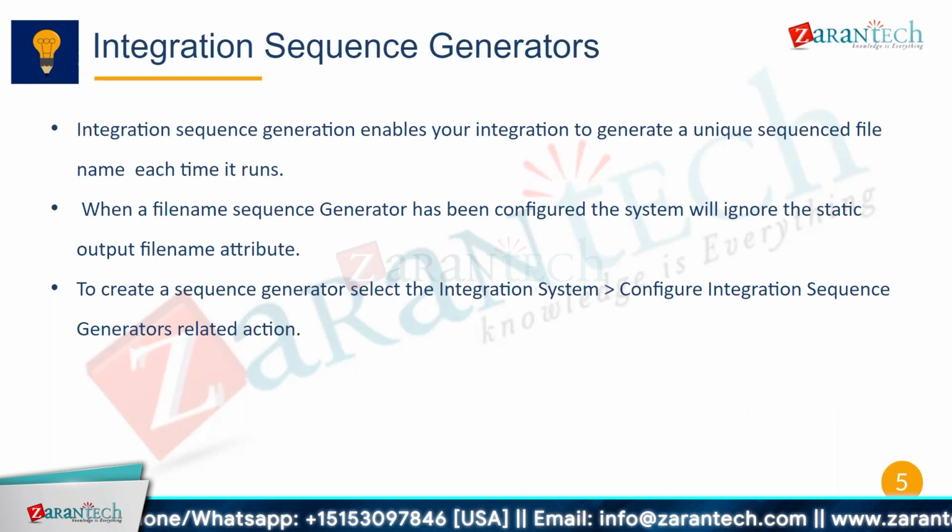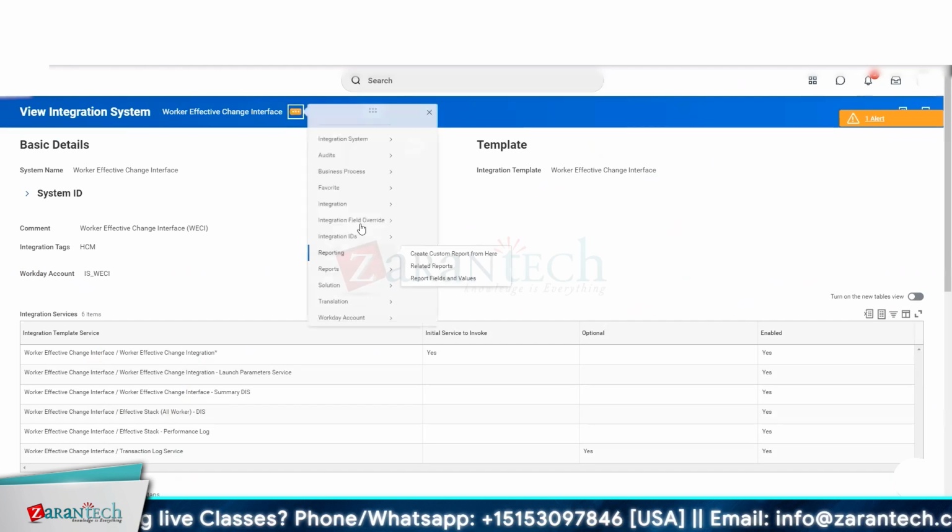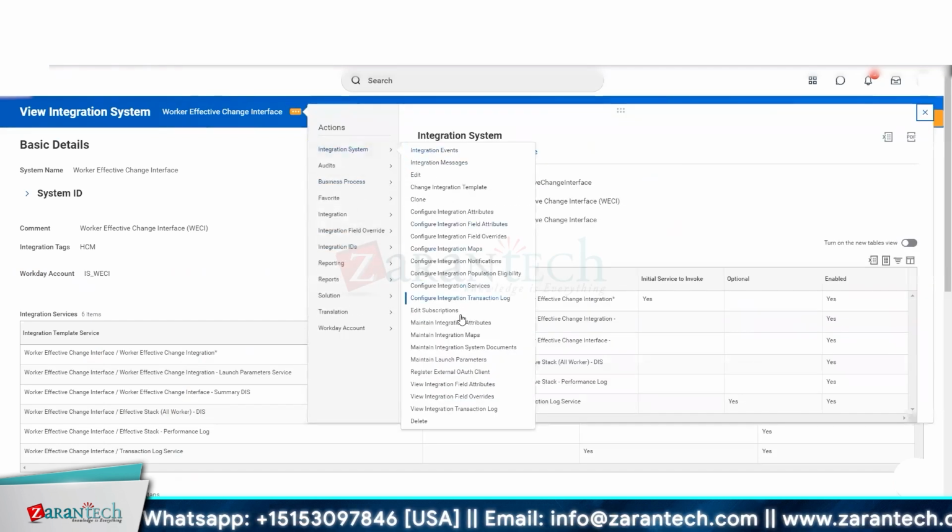When a file name sequence generator has been configured, the system will ignore the static output file name attributes, and it will replace it with your sequence generator or add values from your sequence generator to your file name. To create the sequence generator, select the integration system, configure integration sequence generator related actions. So if I go here, integration systems, and then configure sequence generator.